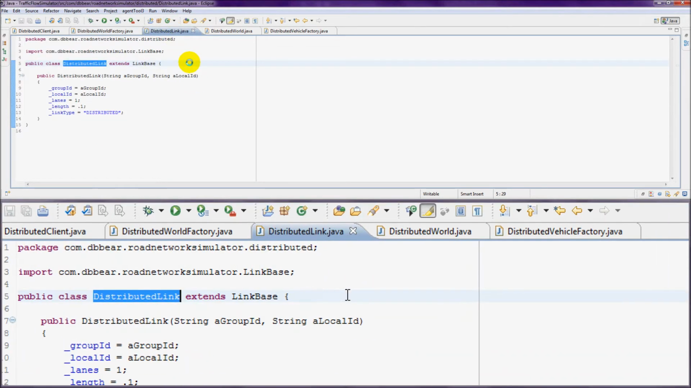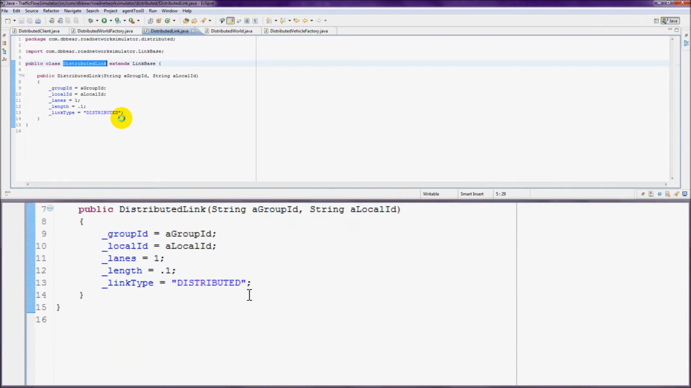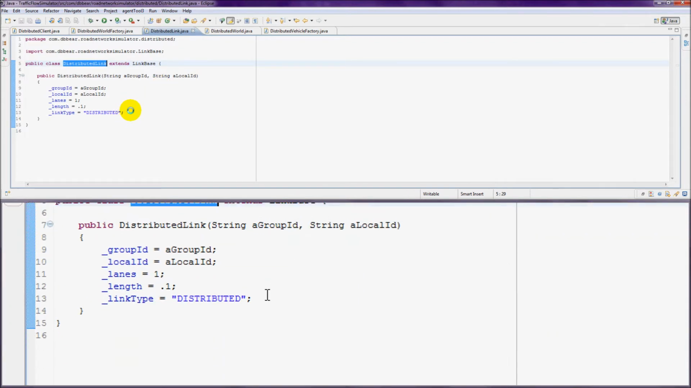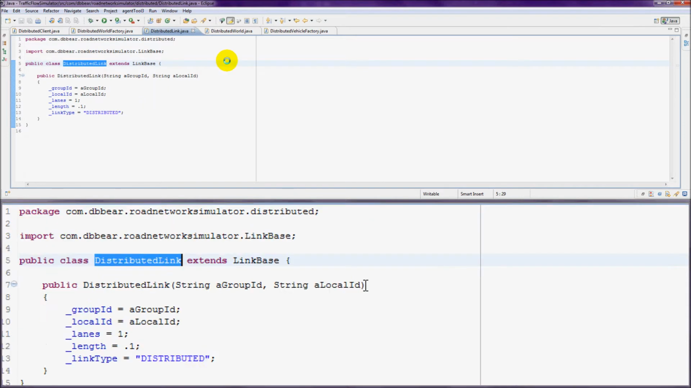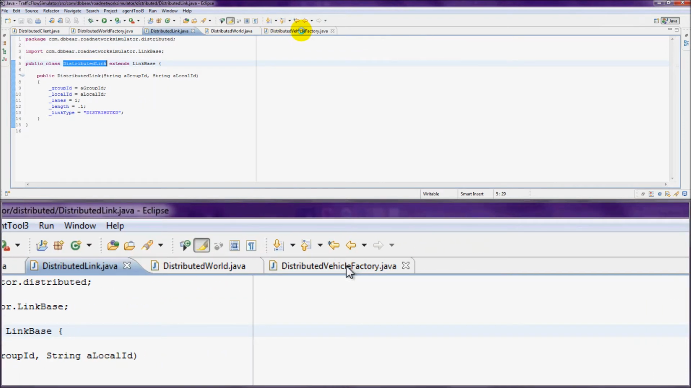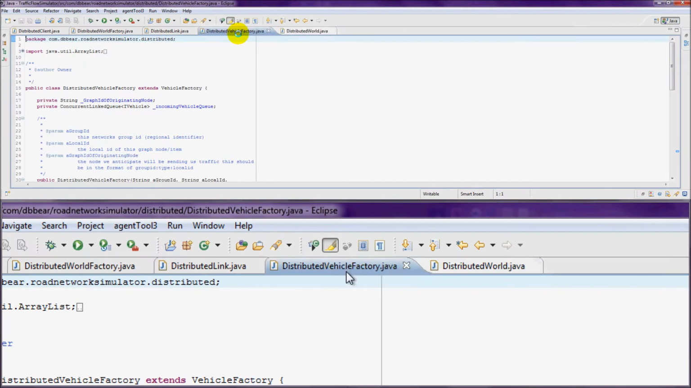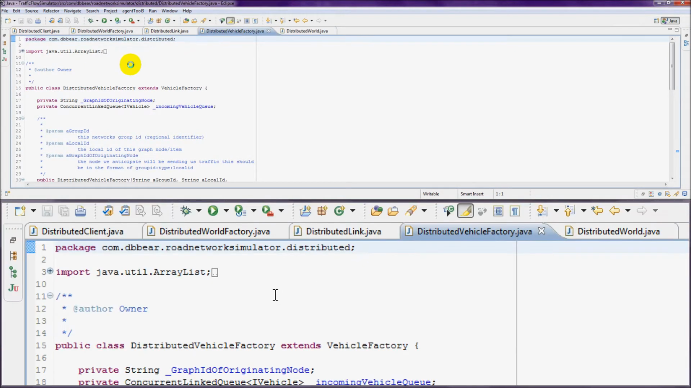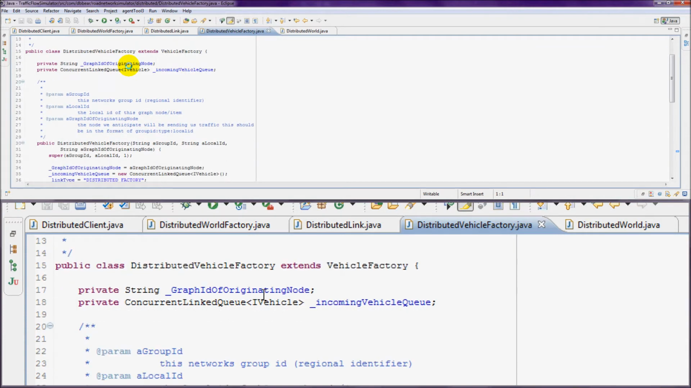So let's take a look at this distributed link. All we're really doing here is just saying distributed. And what we'll get into later on in the world is we take a look at that link type and we do something a little bit different. So let's come over here and look at our distributed vehicle factory.